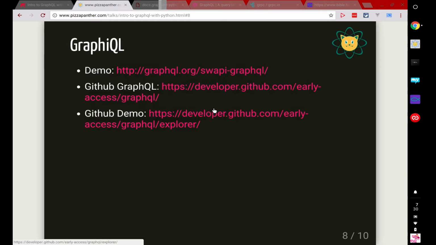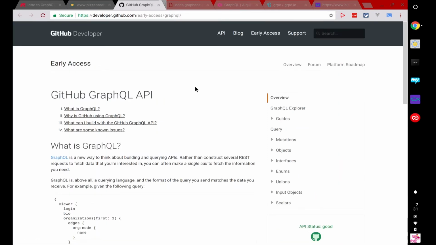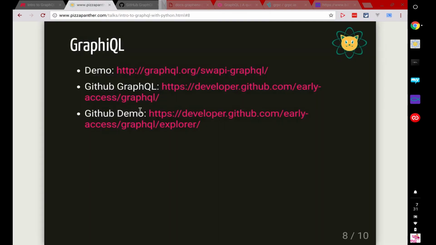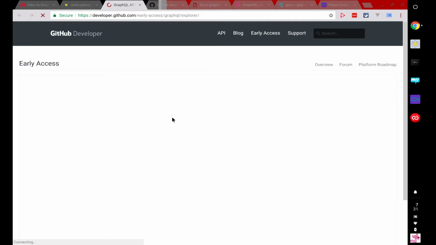There are actually other APIs out there. GitHub is probably the biggest one, where they've put their API and their data out via GraphQL. So now instead of having to know what all the different endpoints are, you can get all their data through one endpoint and just request what you want from it. So this is the GitHub API. Let's play with that a little bit.